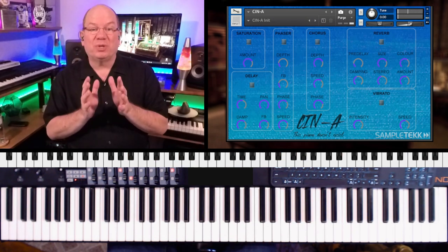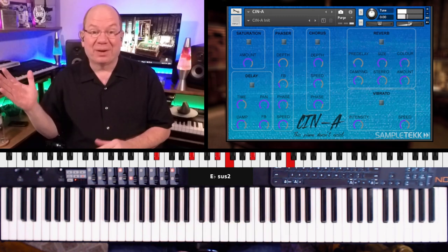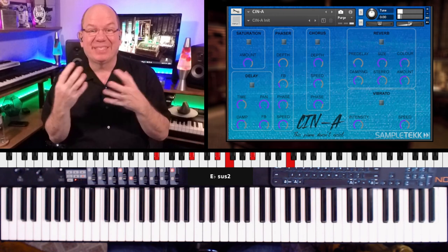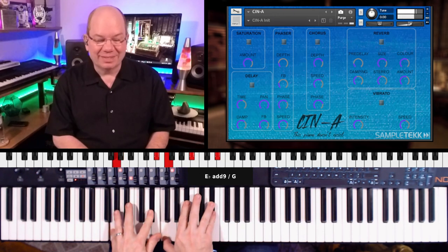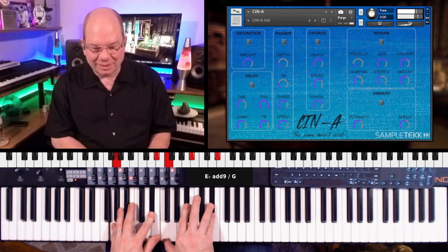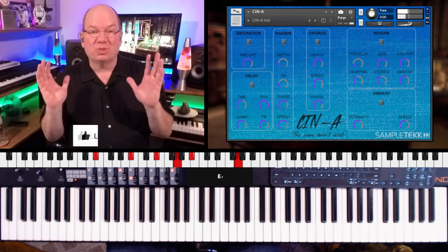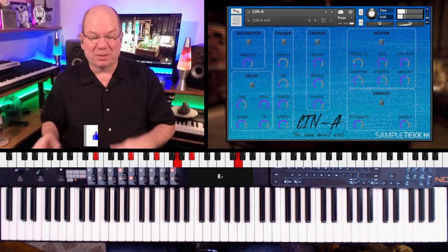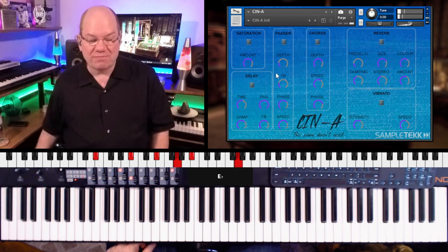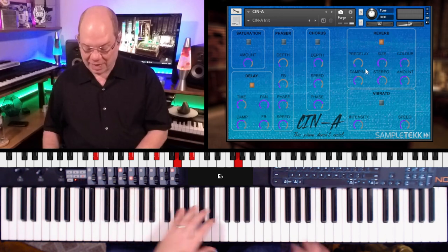So the first thing that you hear is a grand piano and an upright piano, but you're hearing something a little different. Yeah, so they take the qualities of both pianos and fuse them together. So we've got a little saturation, a phaser, chorus, reverb, vibrato, and delay. Let's do that first. Let's click on the reverb and the delay and see what happens.